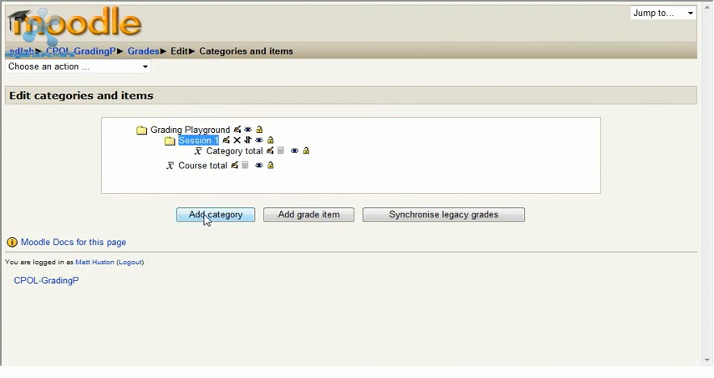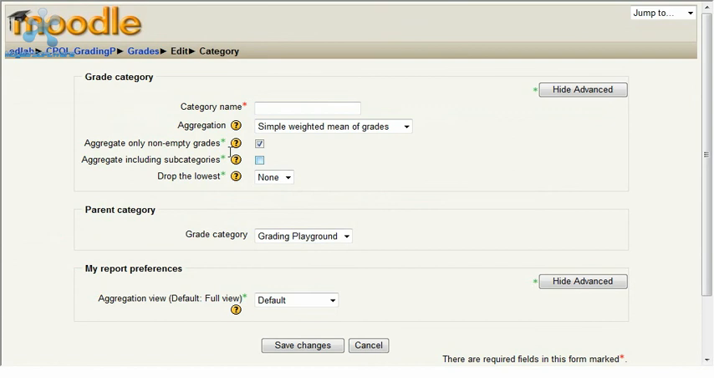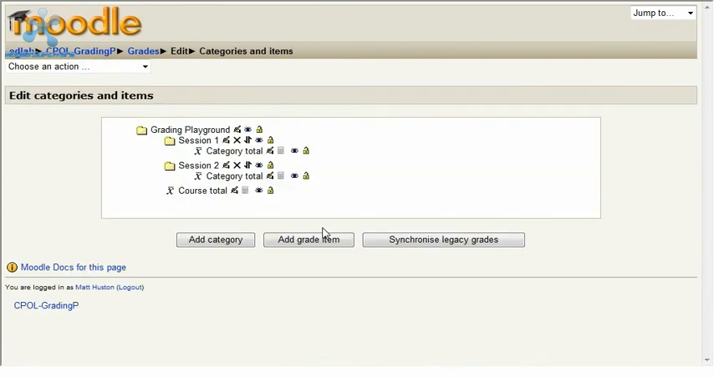Let's go ahead and add one more category. And I bet you know I'm going to add Session 2. I'm going to leave all of the defaults here again and click Save Changes. And now I've set up my gradebook with categories.